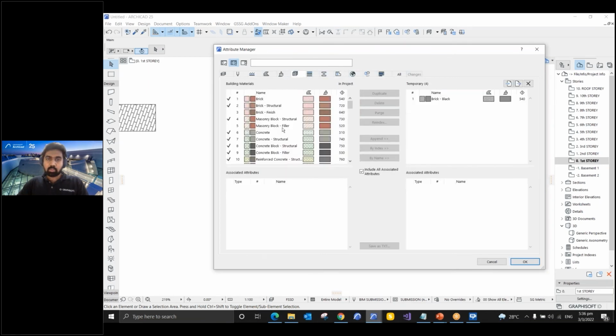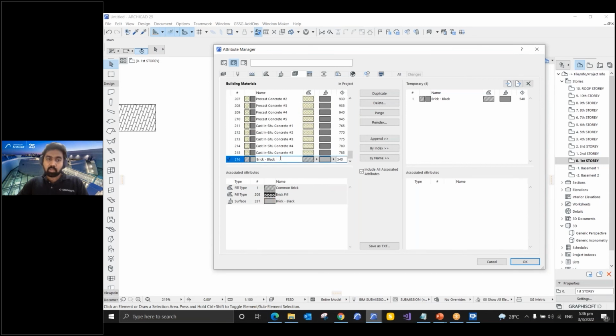Let me show the building materials because for the building materials, as we saw, there are some associated attributes like finishes, surfaces, and so on. So for the one that we just created, you can see it is at the end. For this particular building material, there are three associated attributes: two are fill types and one is the surface. So when you are exporting, you need to make sure this is also ticked so that you can export this with the associated attributes.